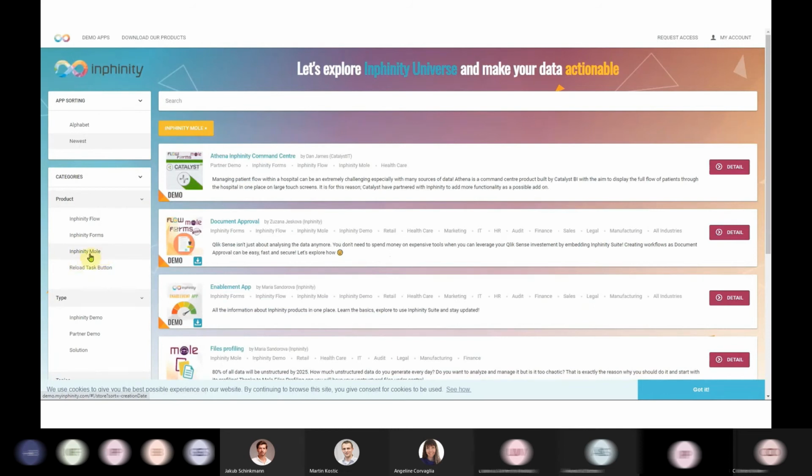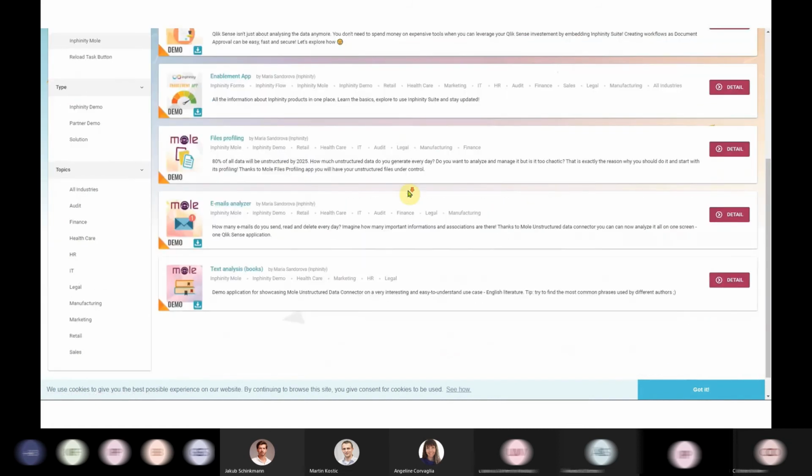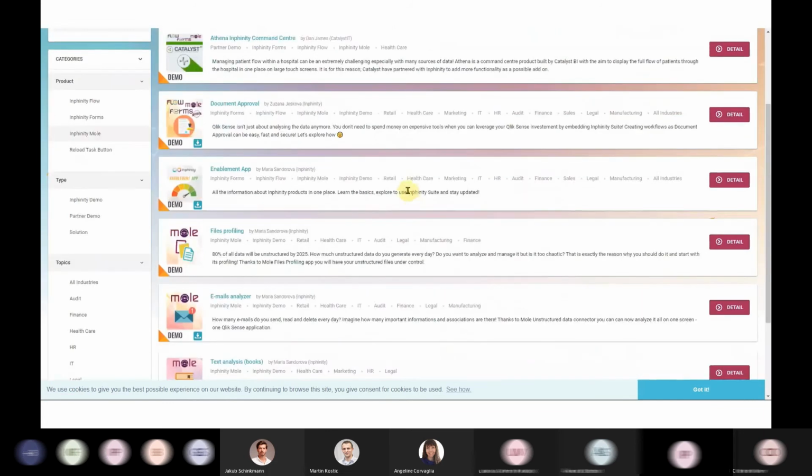Right now, when you click Infinity Mole in this search or in this product filter, you find here an inspiration for unstructured data use cases. However, what's missing here is this application that helps you get started with Infinity Mole. And it will be there.